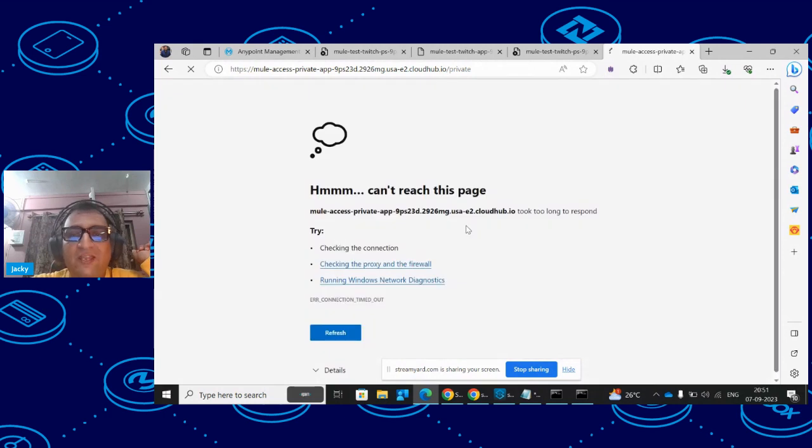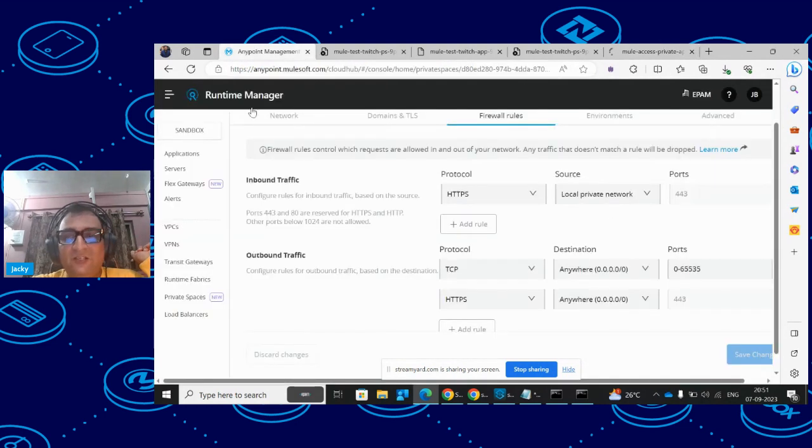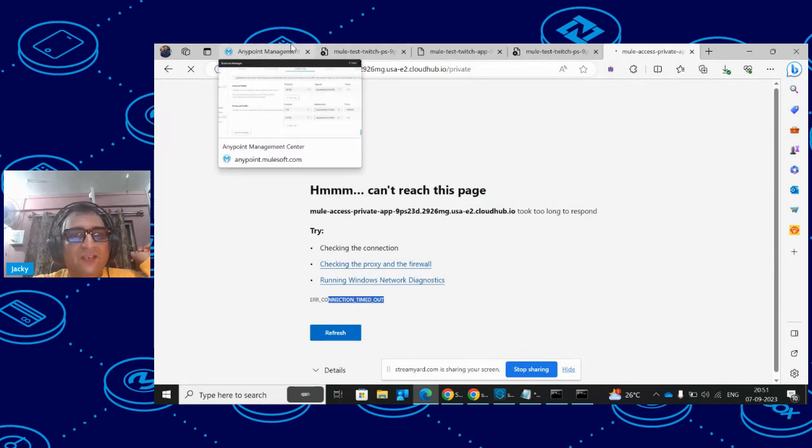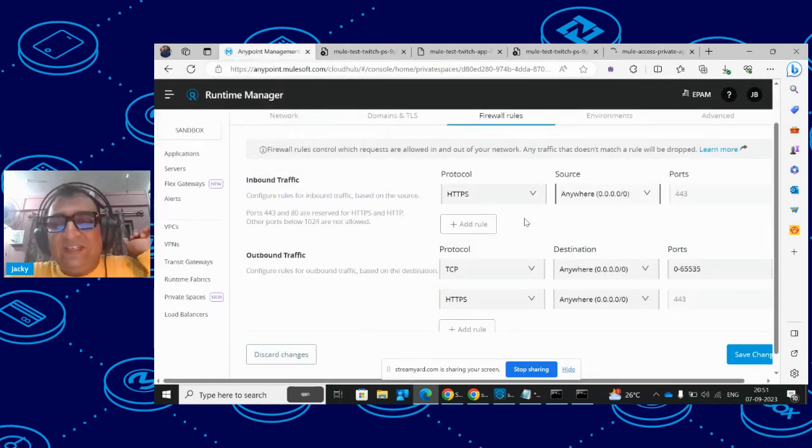Yeah, now it's good. We haven't got the response basically. It's a timeout, right? The request has been dropped because I have just removed anywhere from here. If I change it to anywhere, it will take some time and it will work basically. Okay. Yeah, it is working. It takes some time for the rule to get applied basically.